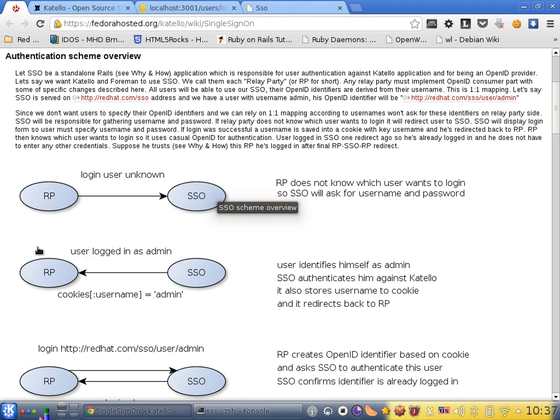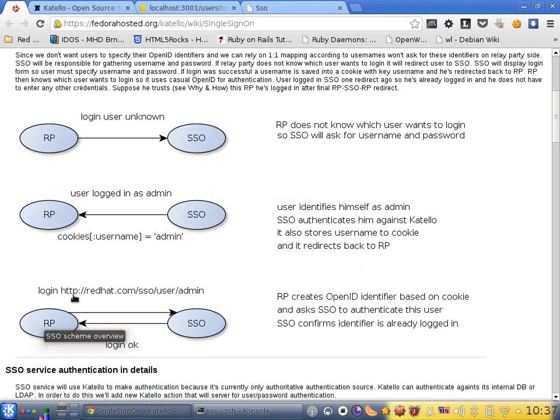From the relying party's point of view, the user is still not logged in, but the relying party now knows the username and it can construct an OpenID identifier. So once we have this identifier, we can use a casual OpenID authentication request, which redirects the user again to the single sign-on application. And since the user is already logged in to the SSO application, it answers positively and redirects the user back to the relying party, which can log him in immediately.